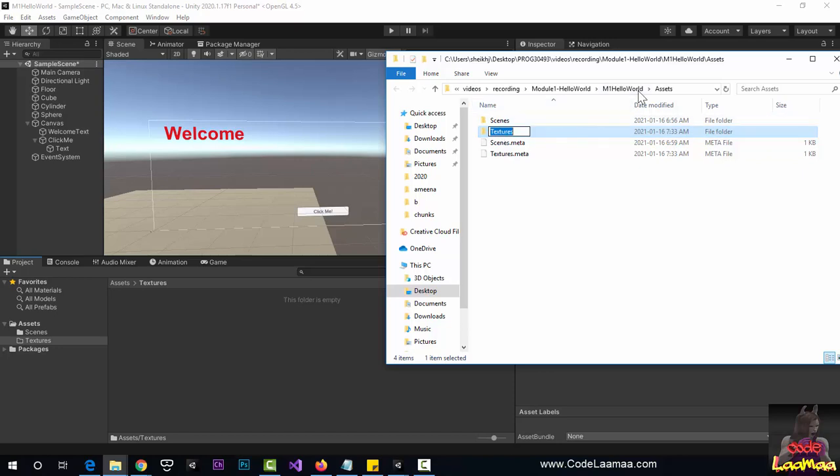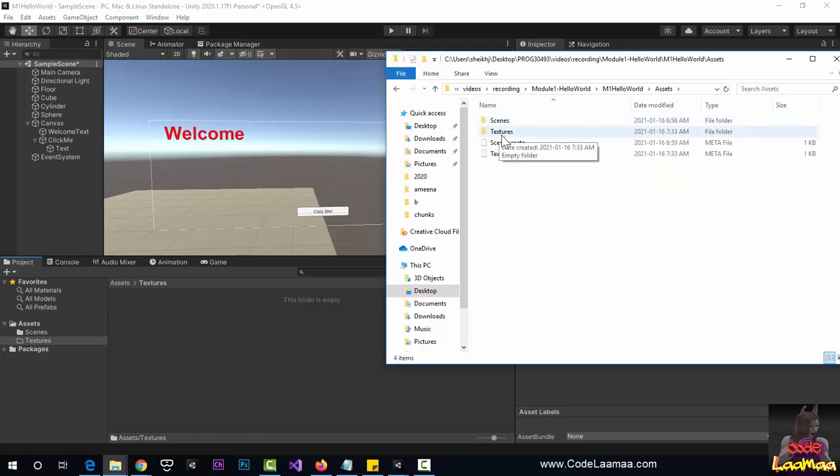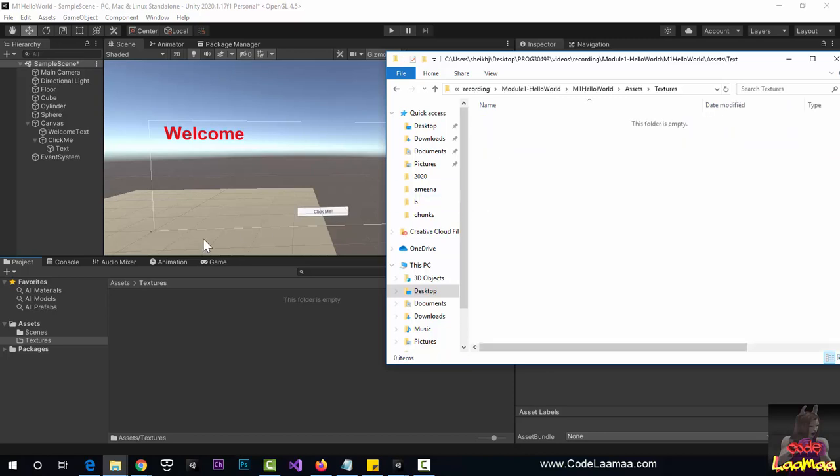Now any items you want to add to your project must be under assets. Within assets, I have here scenes and textures. If it's outside of the assets folder, it's never going to be added to the project. It's not going to be part of the project. So it always has to be under the assets folder. So textures is now under the assets folder. I already have a few graphics I'm going to add in.